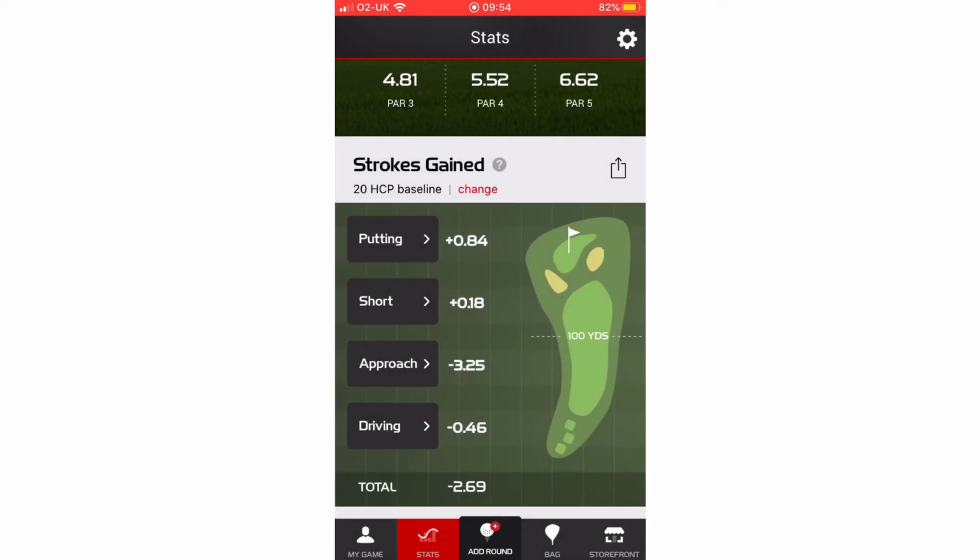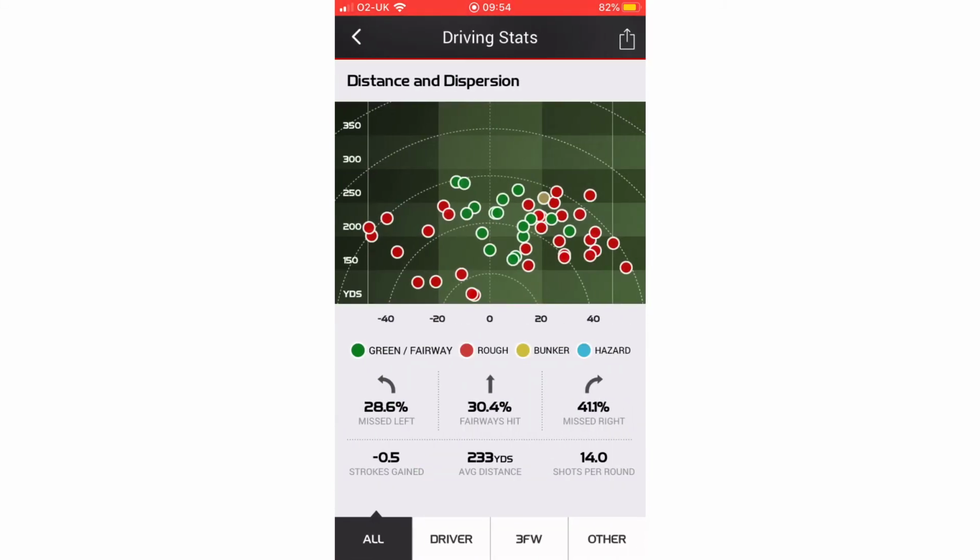Really useful stat. And then finally with the driver, or driving, not necessarily with the driver, you can see here all my tee shots. The reds showing that I've missed the fairway and ended up in the rough, green on the fairway, yellow and blue as well for bunkers and hazards. You can see whether I'm missing right, left, as shown by the stats or percentages. I can drill this down to driver or 3-wood or other, and it will alter the stats accordingly.